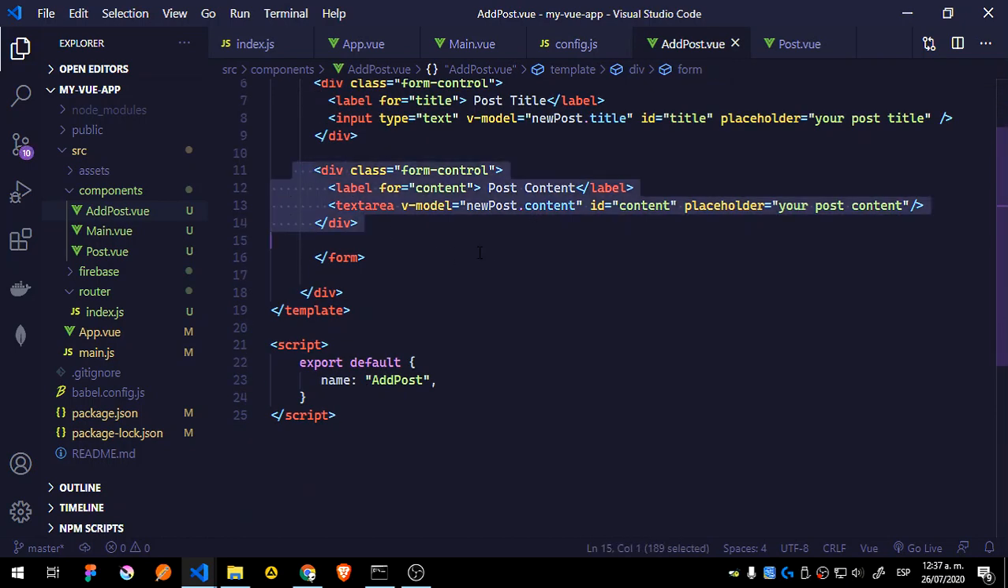We have another one, another div with form control. Inside it has a label and a textarea with the v-model. Okay, it creates a two-way binding, so we can have the information of the content and we can update what we will have soon in the data here. We will see that in a second, don't worry too much, we will get there.